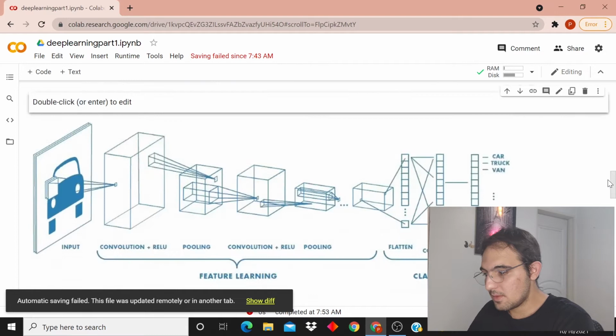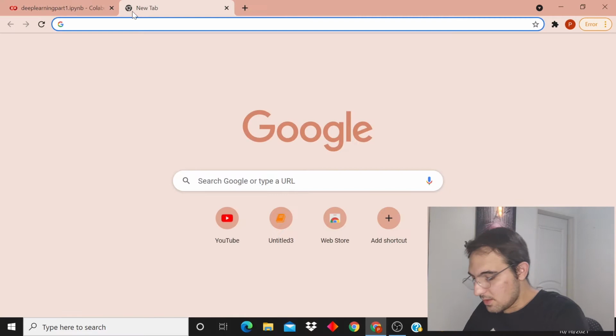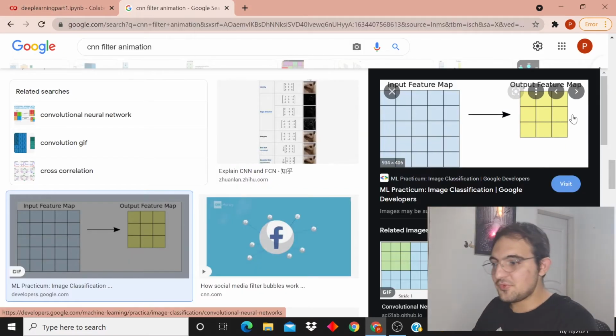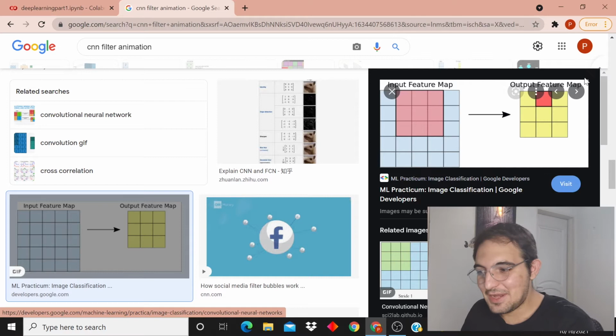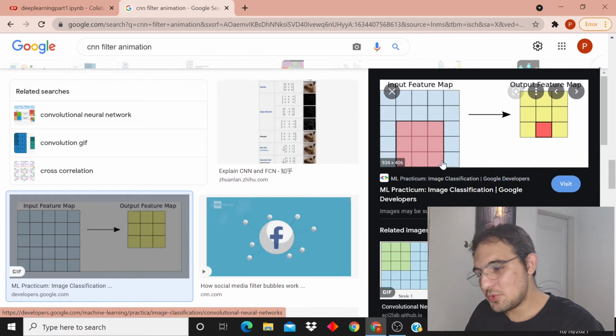Okay, guys. The flow involves the input image, convolution and ReLU pooling, convolution and ReLU pooling, and flattening, and another thing. For the input feature map and output feature map, you can use a Google developer tool. This is my filter, 3 by 3, and this is the output feature map. I hope you know this.